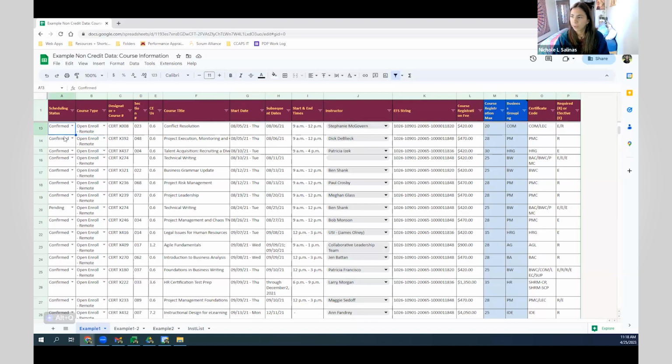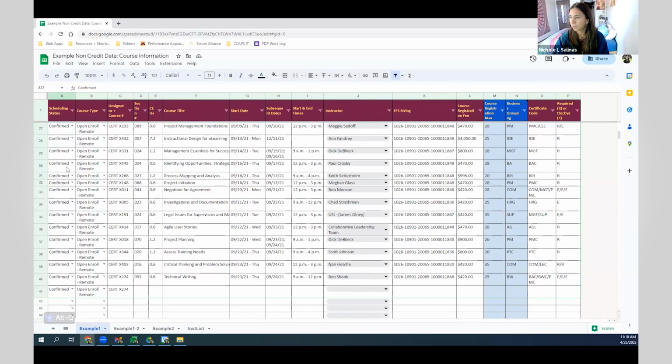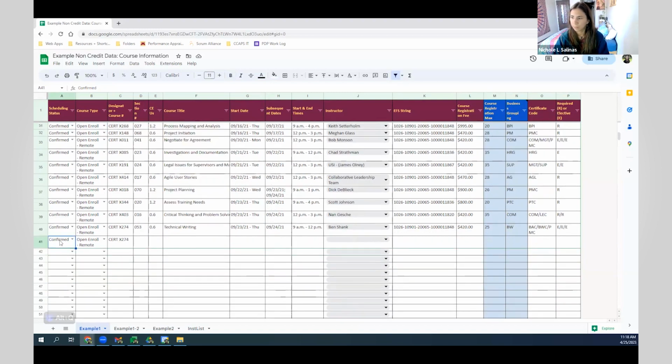So we use data validation when we want to kind of force values into a column. So for this column, we only want it to say confirmed, hold, pending, or sent. Those were defined, you know, within a team, and that's why they're like that.